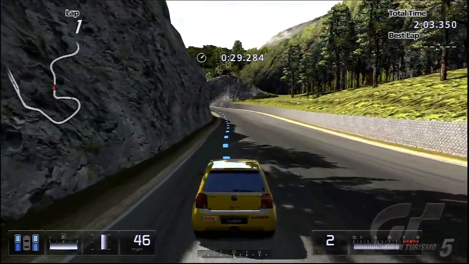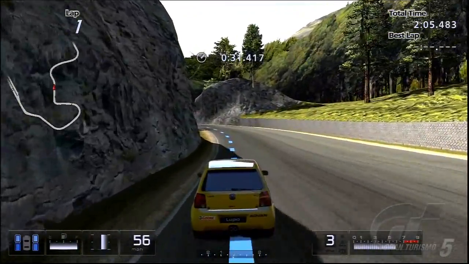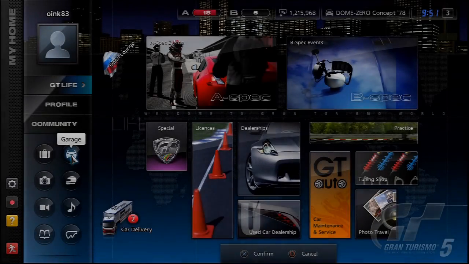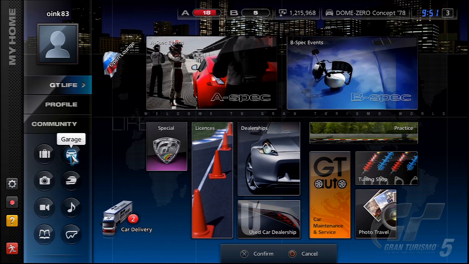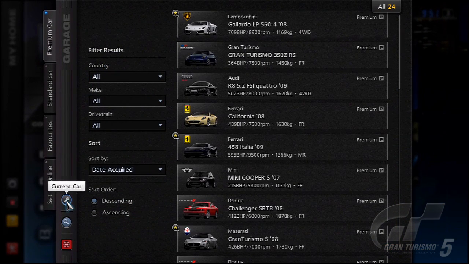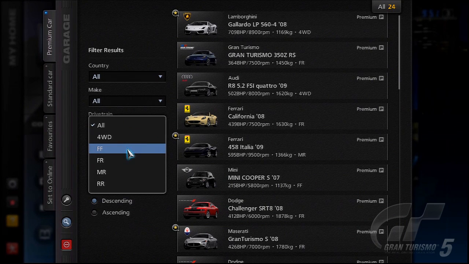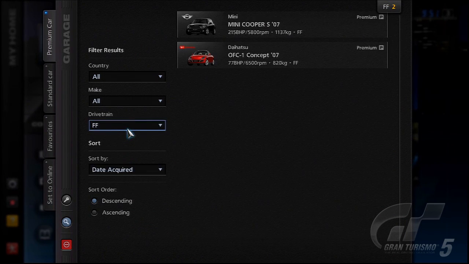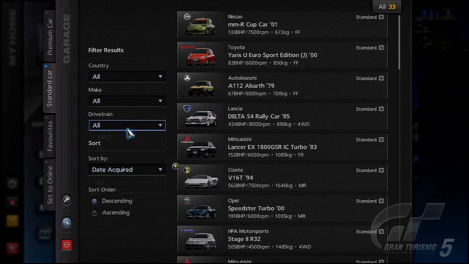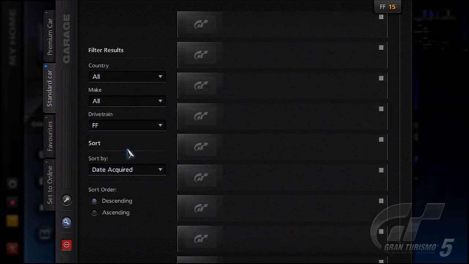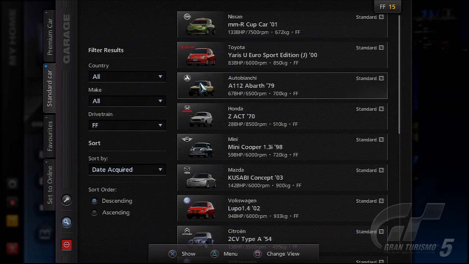As a general trend, the cars that are most likely to experience understeer are FF cars. Before I go into what exactly an FF car is, I'm just going to show you how you can find out what drivetrain your car is using and whether it's an FF car. So go to your garage. I start off here on premium cars. You then want to click on drivetrain and then you can select the drivetrain. So here are my FF cars. I've got more in my standard cars, so I'll just take you there.